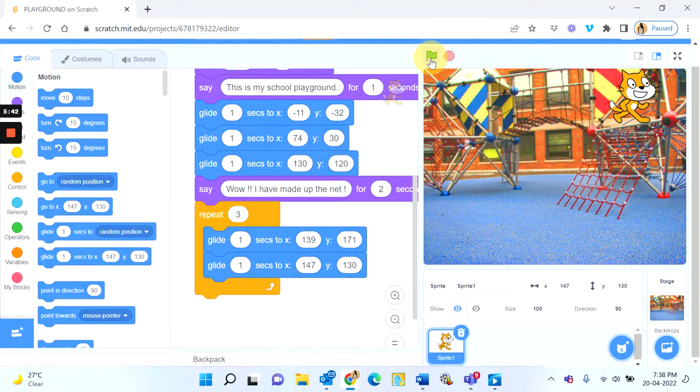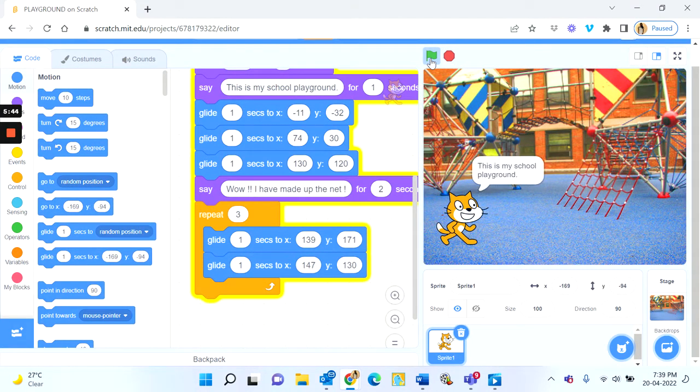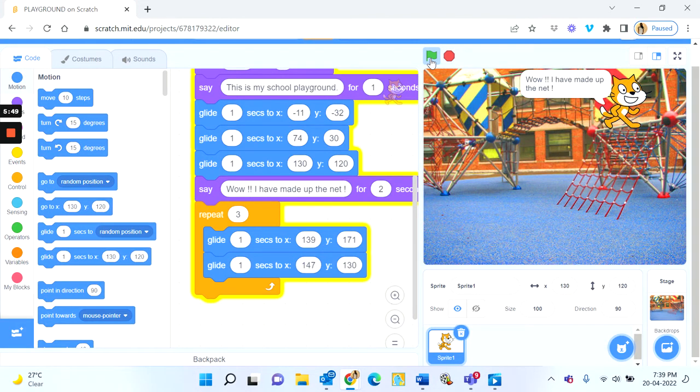Now if I run this, let us see. He's gliding up the net. I've made up to the net, and then he goes up and down, up and down. Right? This is happening 3 times. He goes up in 1 second and then comes down in 1 second. And this repeatedly happened 3 times.